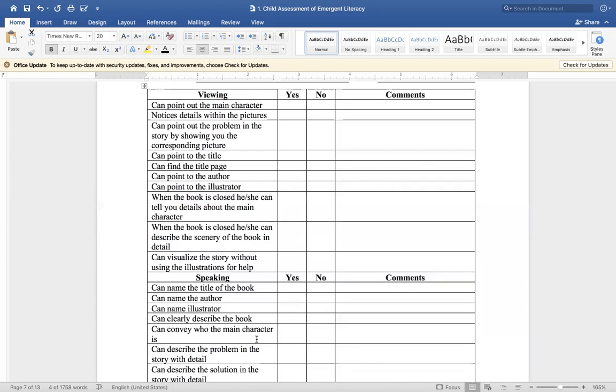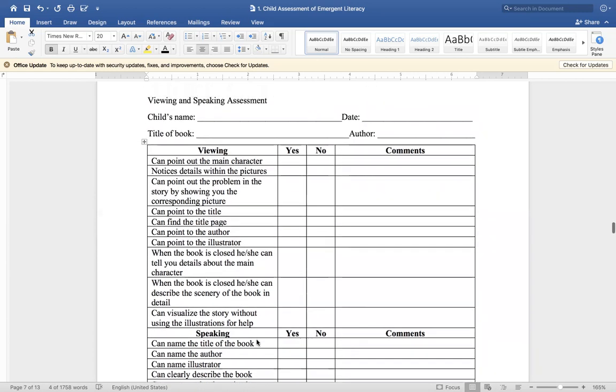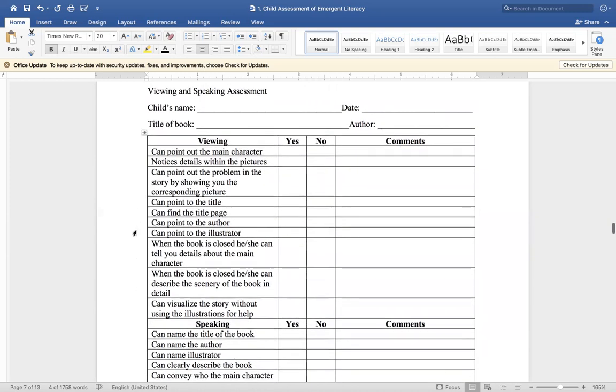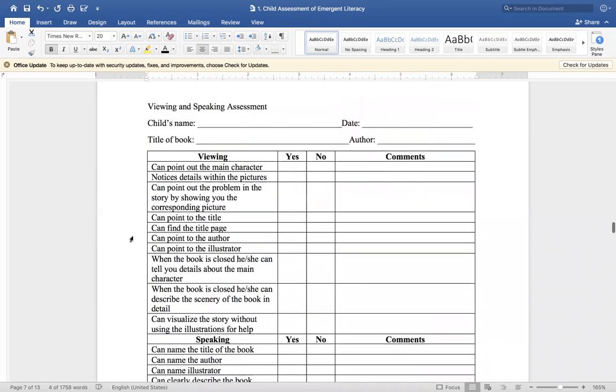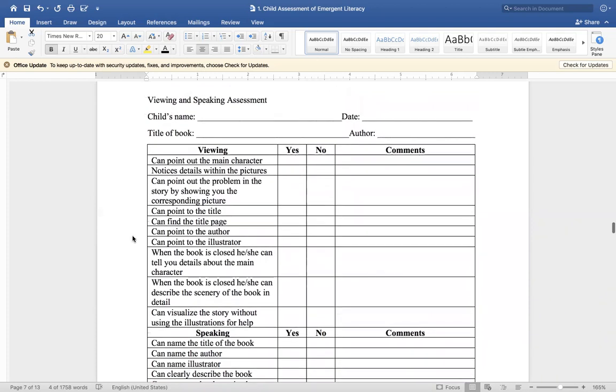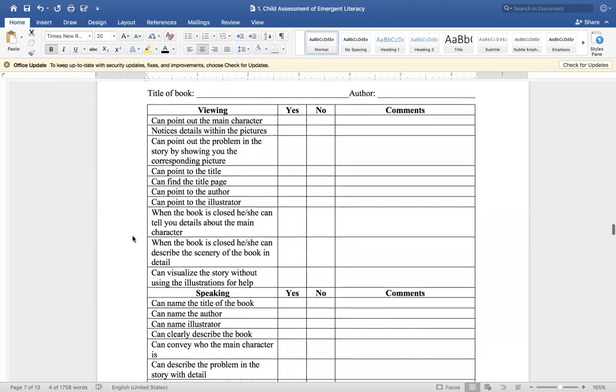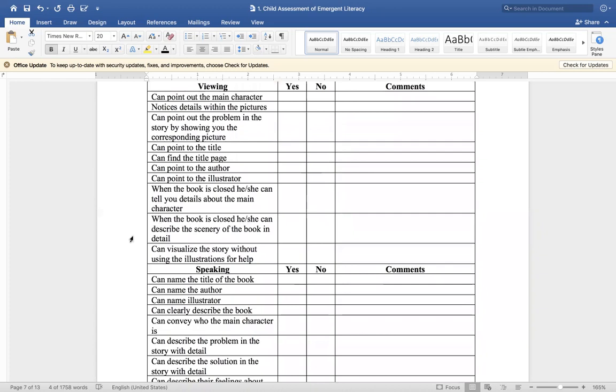So if you're doing a viewing, a speaking assessment about a book, you really want to know what the assessment is so you can probably ask these questions without always looking at the paper, right? Being present with the child, looking them in the eye and conversing with them.